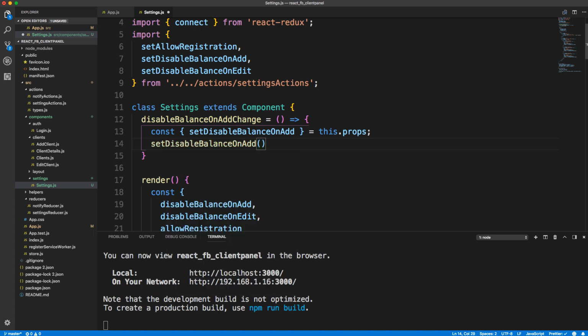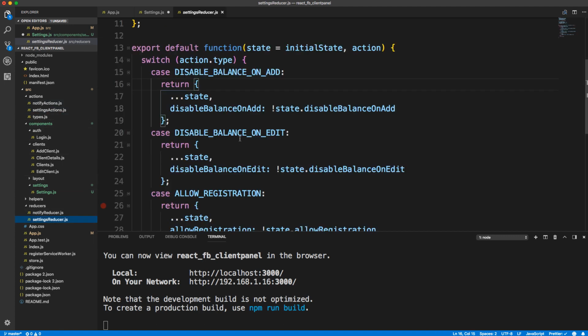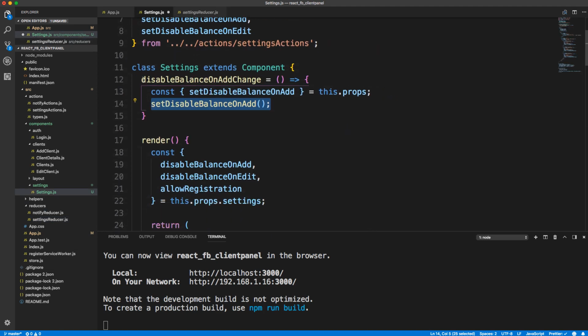disable balance on add. So what's happening is when we hit the checkbox of disable balance on add, this will fire off and it'll actually call this action, which, if we look at the action, will return this to the reducer. And if we look at the reducer, it will toggle the state from true to false or false to true, whatever it is. All right, so we want to do this with all of these.